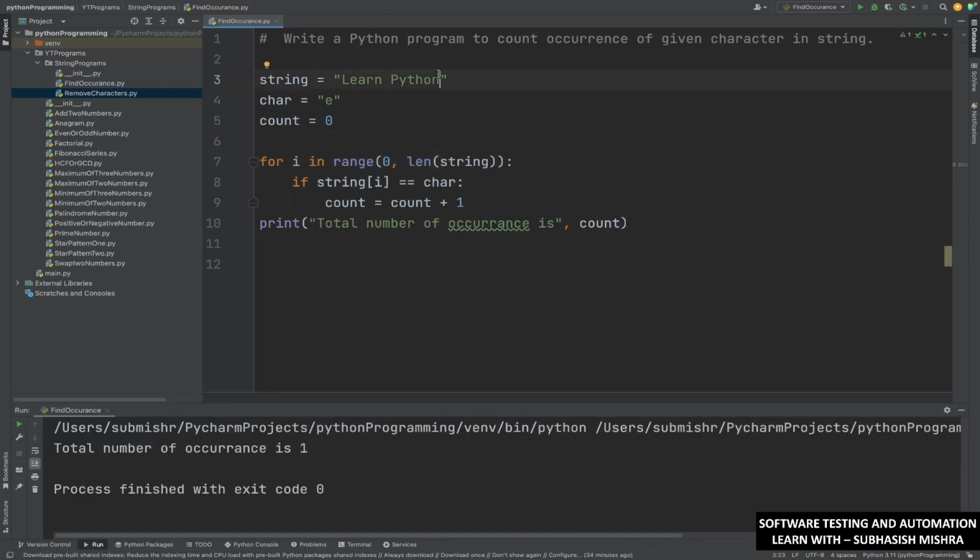Learn Python today. Let me write it, and here I will add t. So basically the string I have taken is learn Python today. Why have I taken it? Because I want to count t, and t is present twice here, right? So that is why I have taken t here. Let me run and execute. See, total number of occurrences 2.